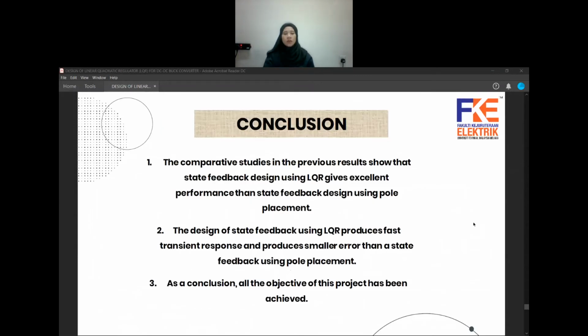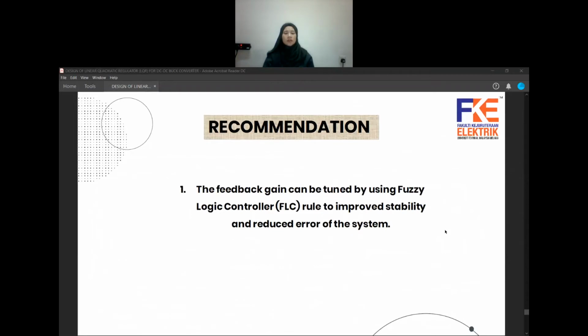In conclusion, the comparative study in the previous results showed that state feedback using LQR gives better performance than state feedback design using pole placement. The design of state feedback using LQR produces a fast transient response and a smaller error than state feedback using pole placement. As a conclusion, all the objectives of this project have been achieved. For the recommendation, the feedback gain can be tuned by using a fuzzy logic controller rule to improve the stability and reduce the error of the system.